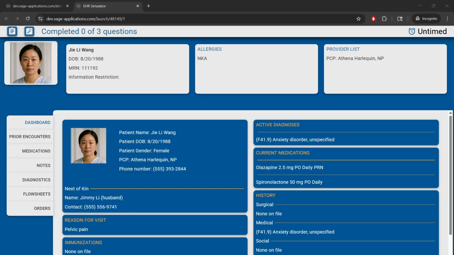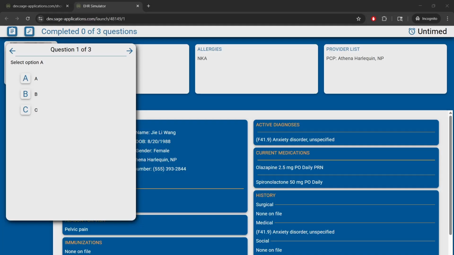In the previous section of the video, we went through how to navigate the EMR. So now let's focus on our questions. Click on the green clipboard icon to open the first question. Our first question is a multiple choice question. Multiple choice questions can be as simple as the one you are shown or may be much more complex.